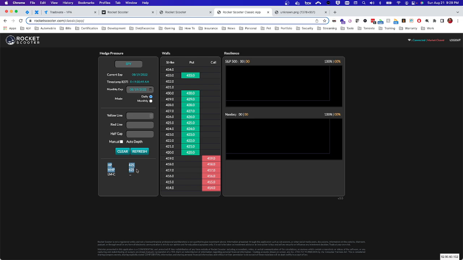Now, we do get more out of the TradingView app because they also have half gaps and on-the-fly resilience indicators we can see. This does also show resilience here that you could pay attention to, and then it will populate half gap and things like that when the market's open for us. And these terminologies can be found in the Discord as well, in terms of the yellow line and red line.